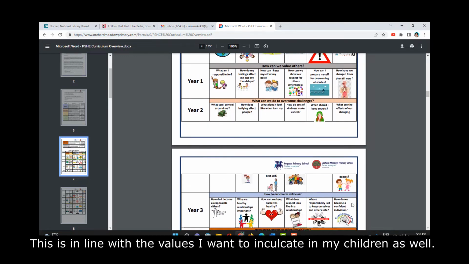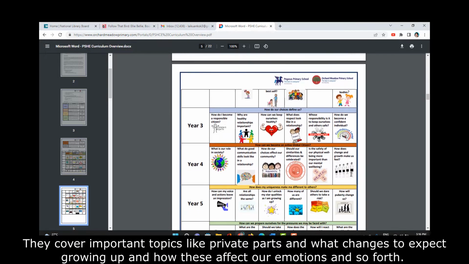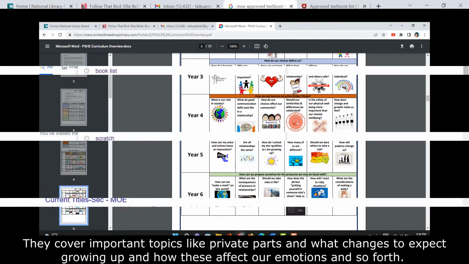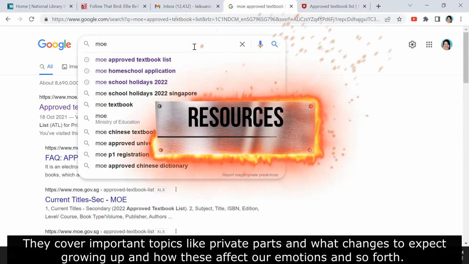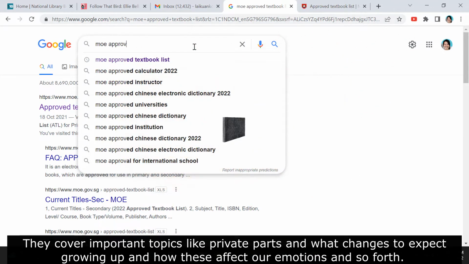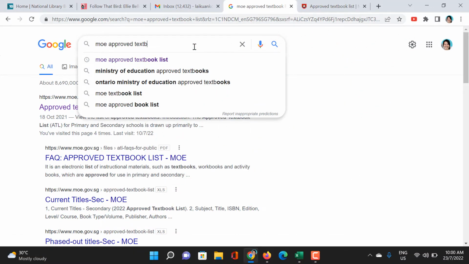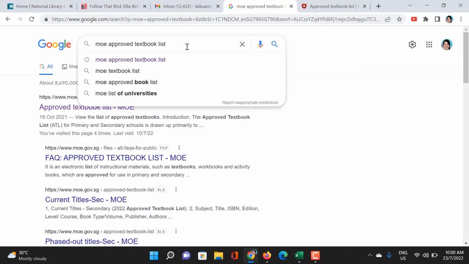And it also has a lot of important topics, like how they are very aware of how their body changes over the years and what impact it has on themselves, how they feel, and so forth. So they've shown a progression over the years.